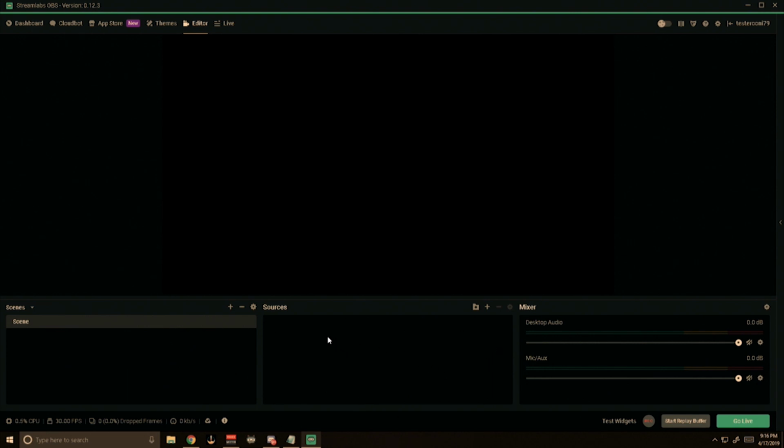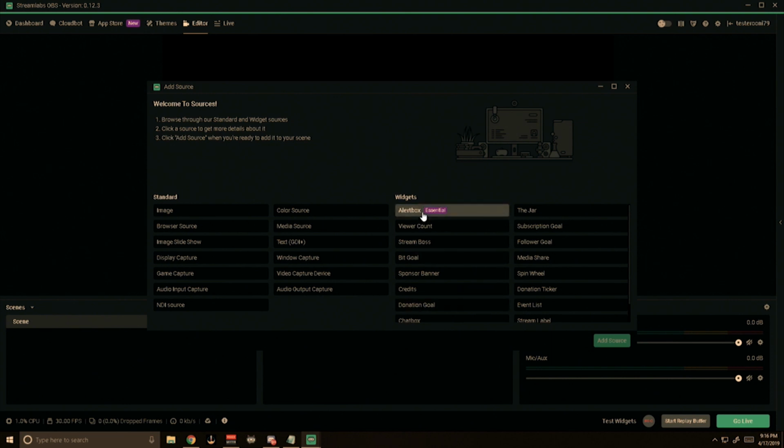Exit out of the setup and look at your main window. Under the editor tab, look for sources in the bottom middle. This is where you'll set up the individual elements of your stream. Click the plus button and choose alert box under widgets. Name this as you choose.